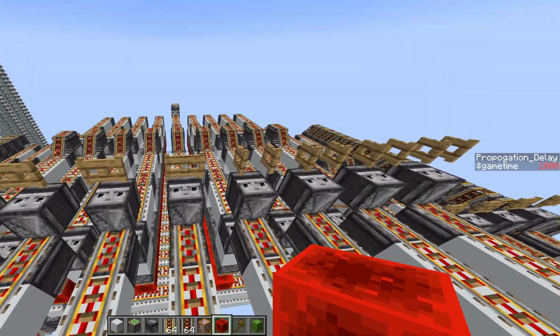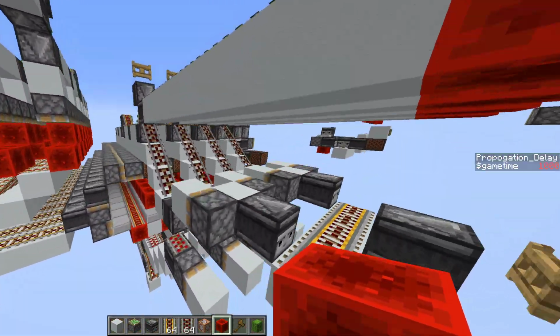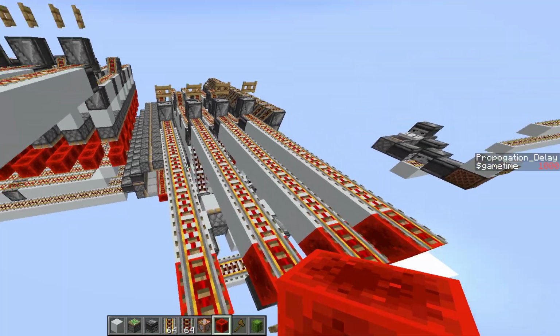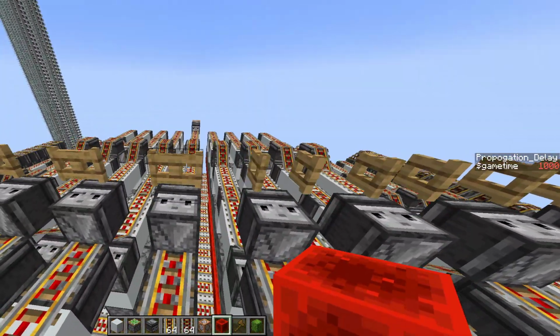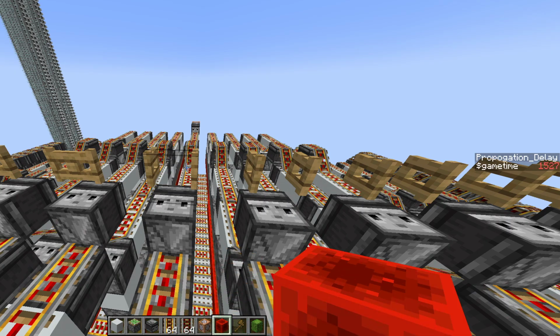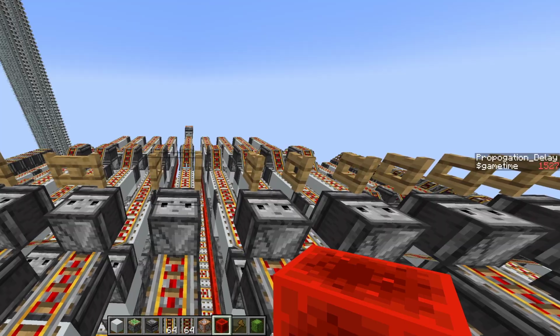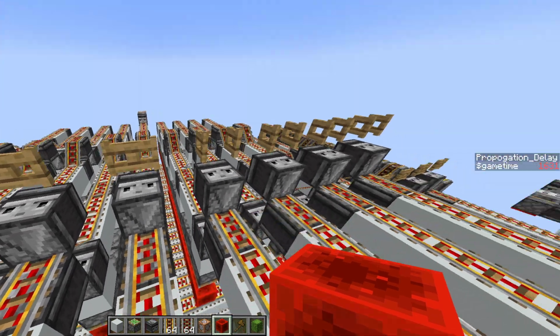If I go ahead and trigger this device, we're reading from the 16th slice there, address 15, and we want to see how long this is going to take. If you watch the numbers very closely, you're going to see that we go from 17 to 27. So that is 10 game ticks right there. Do it again, 21 to 31.